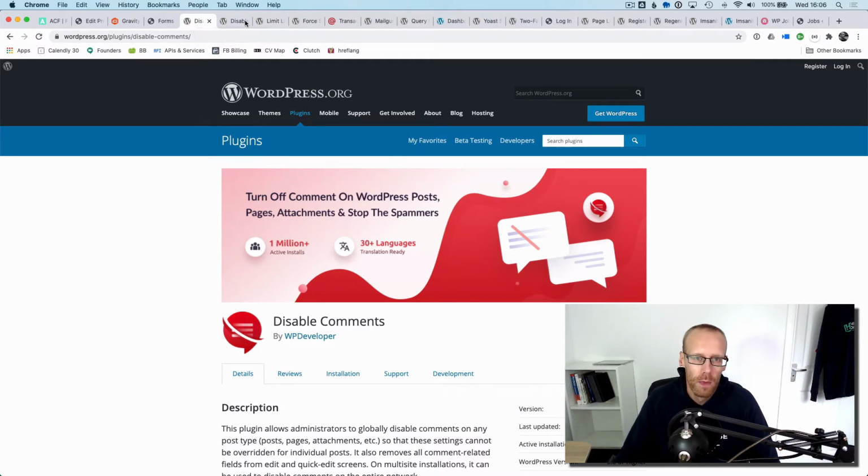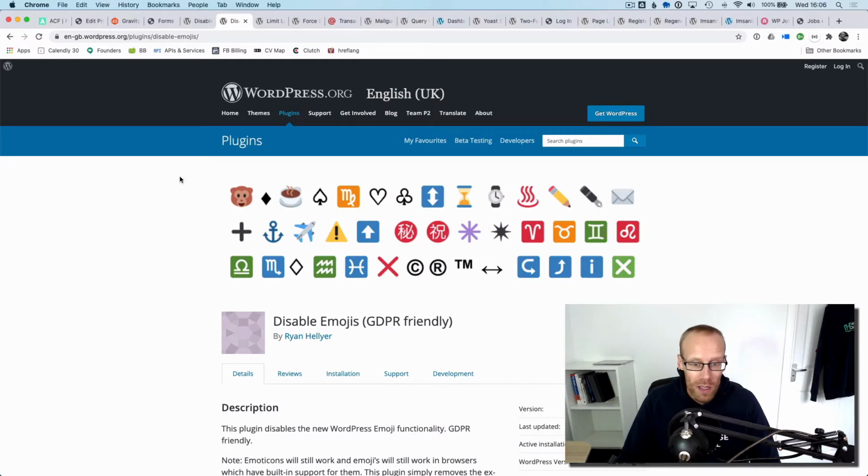Nice and simple. In a similar vein, the next one is the Disable Emojis plugin. This is a plugin that stops WordPress from loading some of the additional scripts and styles that are needed for older browsers to use emojis, and this just turns those off if that's something that you don't want to support, which is usually handy.